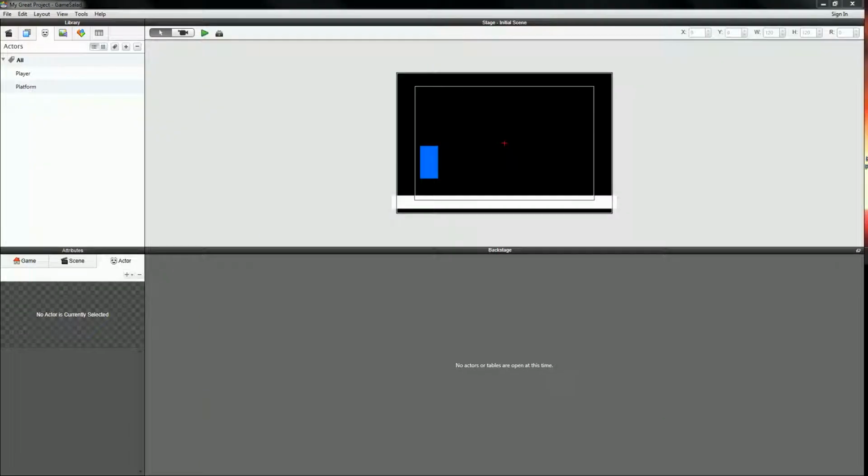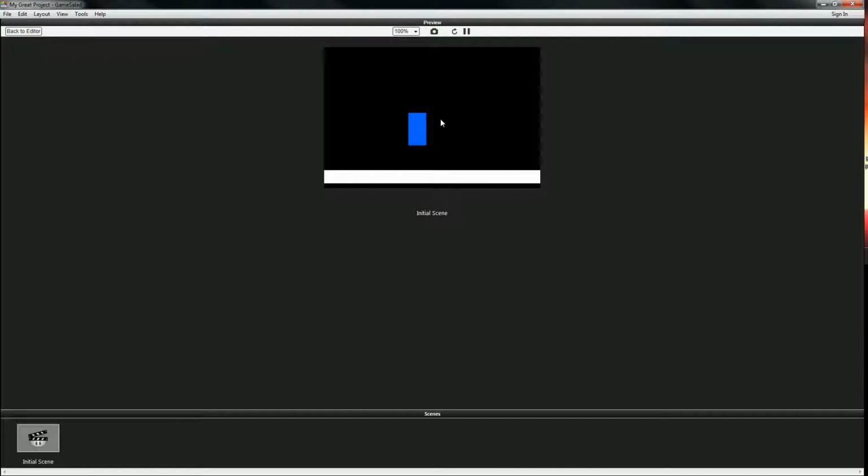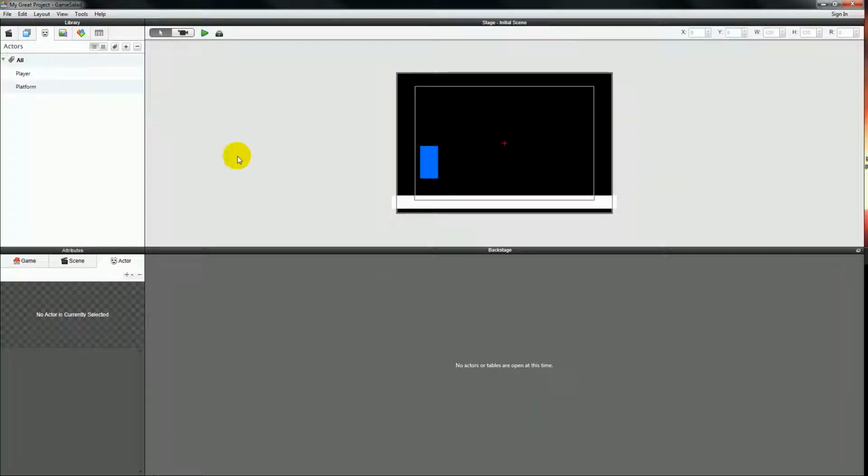Right guys, in this video we're going to check out using keys and doors. Basically we've got a real simple scene set up with a player and a platform, can move and jump. We're just going to set it up so that we've got a red door somewhere in the scene and we've got a red key somewhere in the scene. The player needs to collect the red key before they can open the red door.